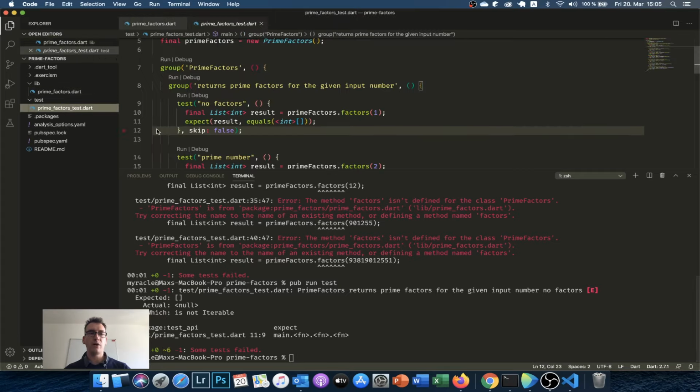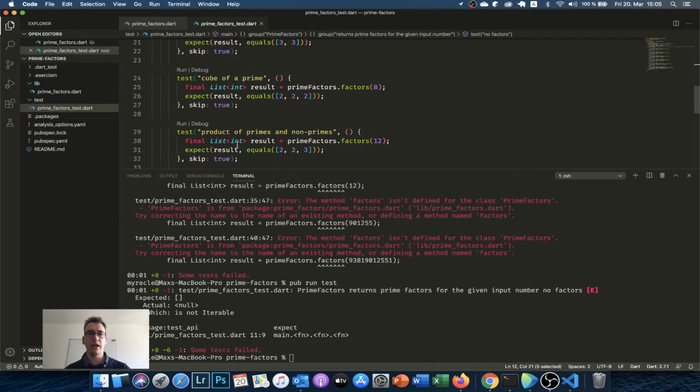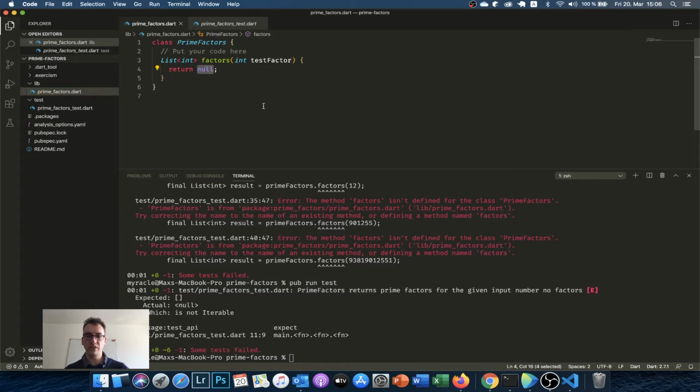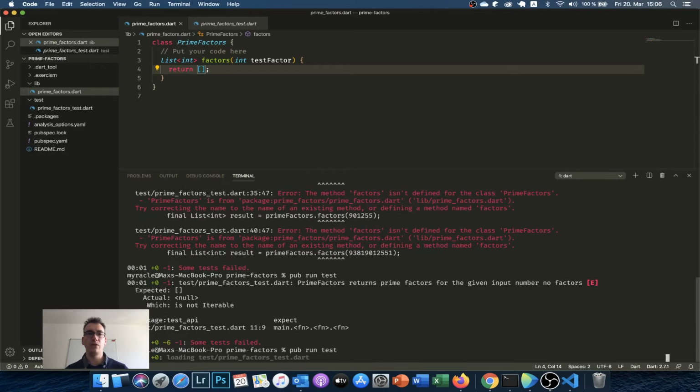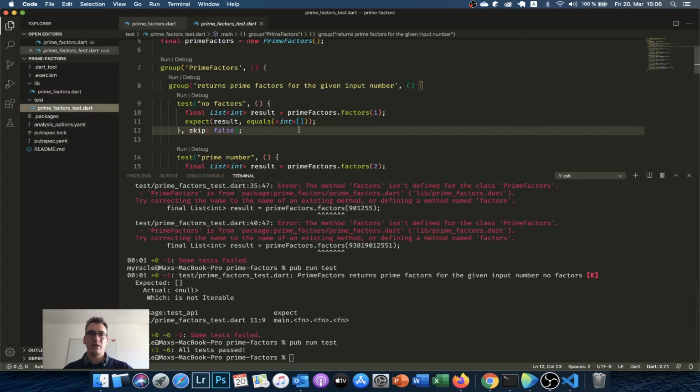And if we go back to our test, you can see the first one has skip false, and the second one true, true, and so forth. Good. So the first test expects that we just return an empty list. To fix that, we could just return an empty list for now, just to make the smallest viable thing to do. So with that, we already fixed the first test. But of course, this is not the solution that we want.